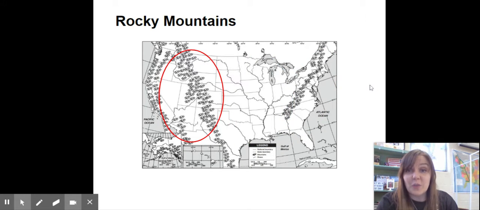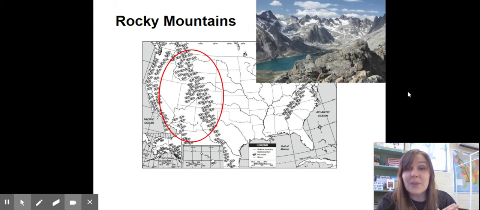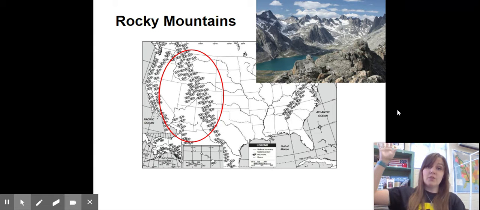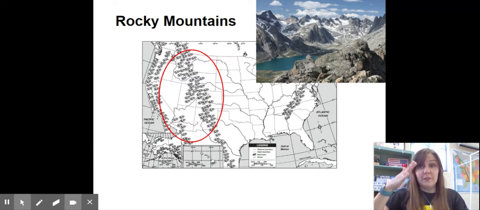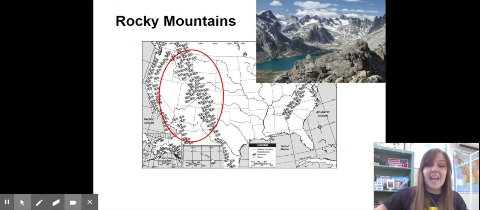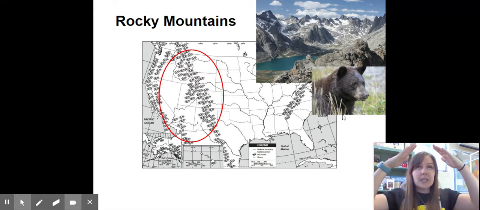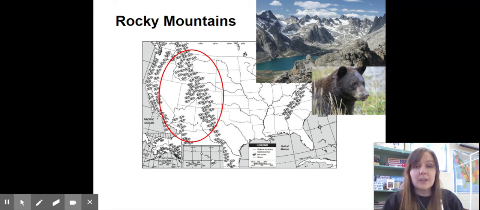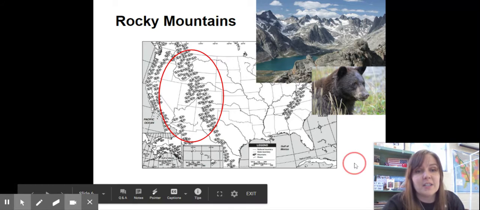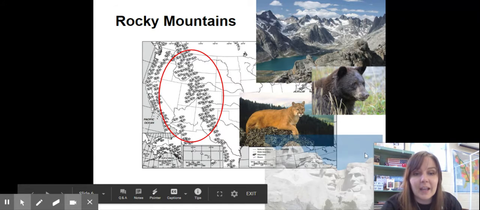Okay, so let's start with the Rocky Mountains. These are the biggest mountain ranges in all of North America. In fact, the mountain range goes from Alaska through Canada, through all of the United States, through Texas, and then all the way down into Mexico. So a huge mountain range. And when you think of a mountain, you picture the big peaks, you picture the snow, that you're really thinking of the Rocky Mountains. Bears live there, mountain lions live there.